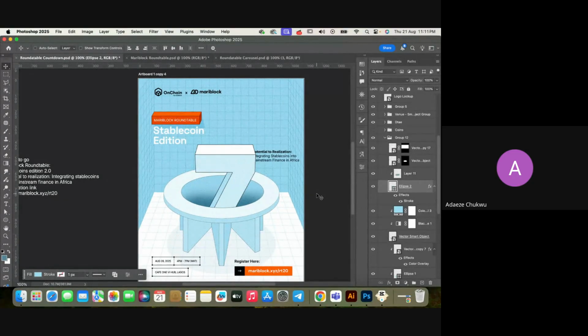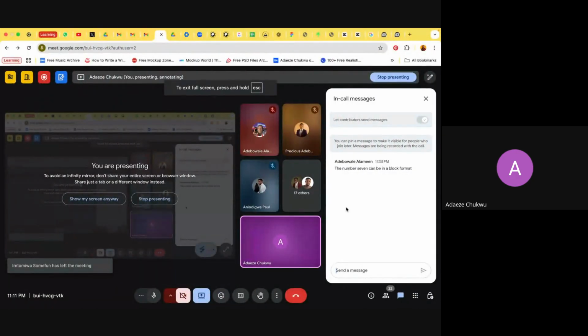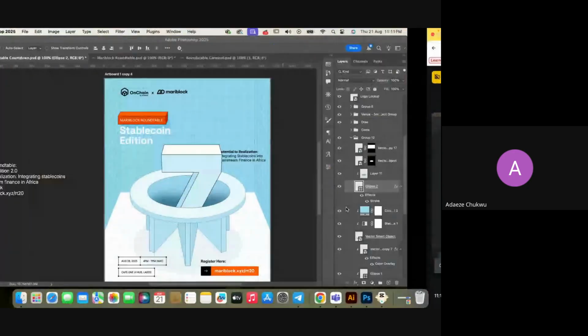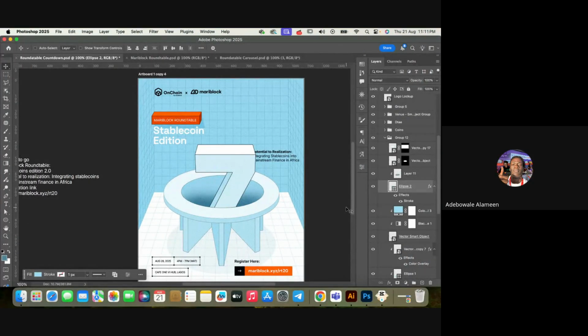Oh no, we have to redo this selection. Are we still here? Yes, we're still here. Number 7 can be in a block format, like that block format, the way you do the feedback stuff. So some blocks will be flying together to form the number 7. That makes a lot of sense. What I'm trying to do right now is what I can quickly do before 12 o'clock and go and sleep.